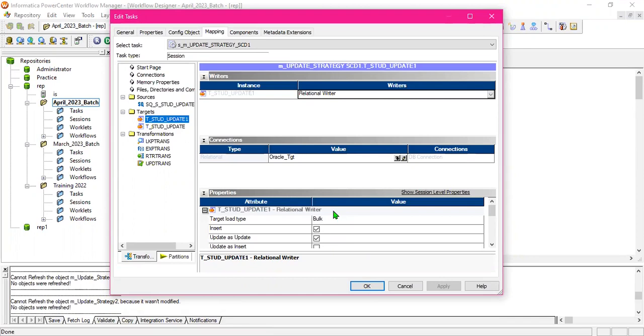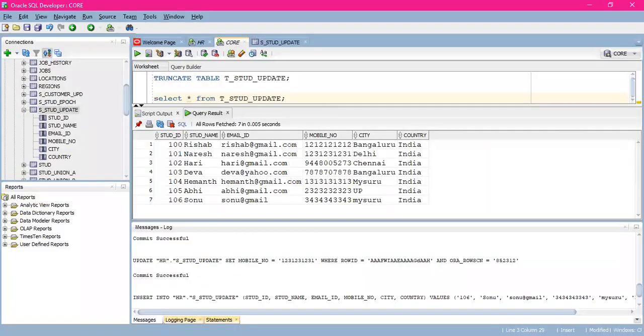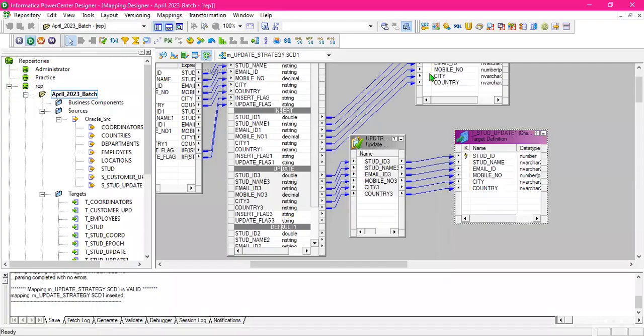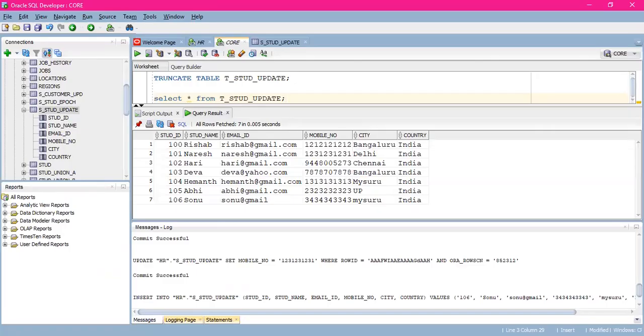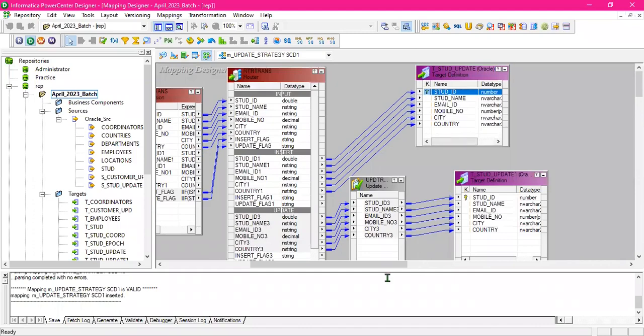In real time, they will use this concept more and more, but without this also, we can do that. That is what we want to tell in the interview. Definitely they will ask this question: can you update without update strategy? Can you update without the primary key in the target? Yeah, I can do it. I can write the override query at the session level, or I can use update as insert. By using these functions, I am able to do it. So this is the interview scenario.